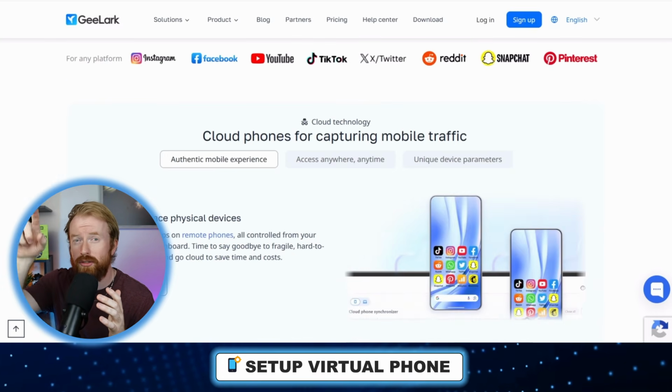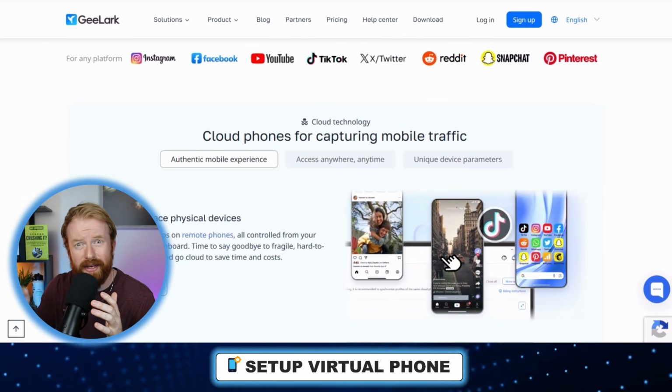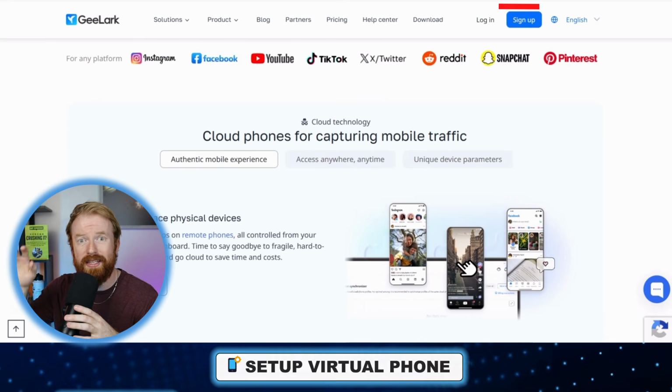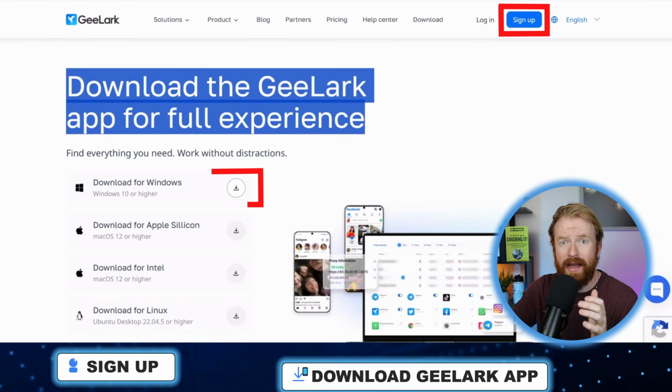I forgot to turn on my mouse, so I'm going to show you where to look by adding these red indicators so that you can easily follow along. First, select the sign up button on the upper right. Now we get to go ahead and download the GeeLark app.